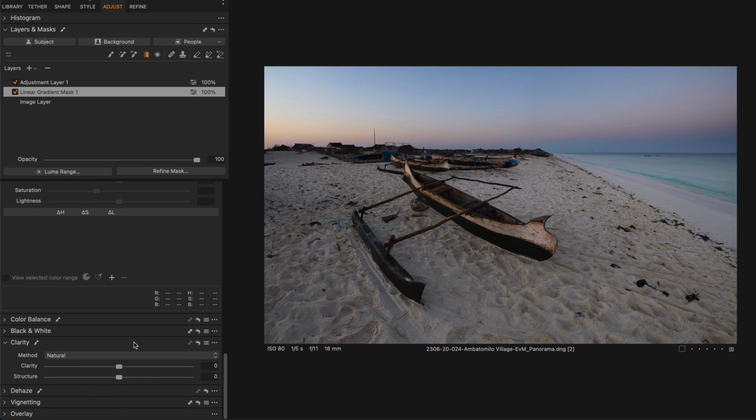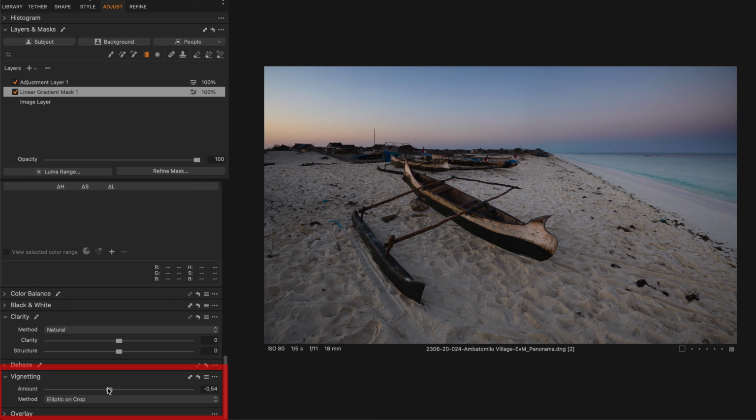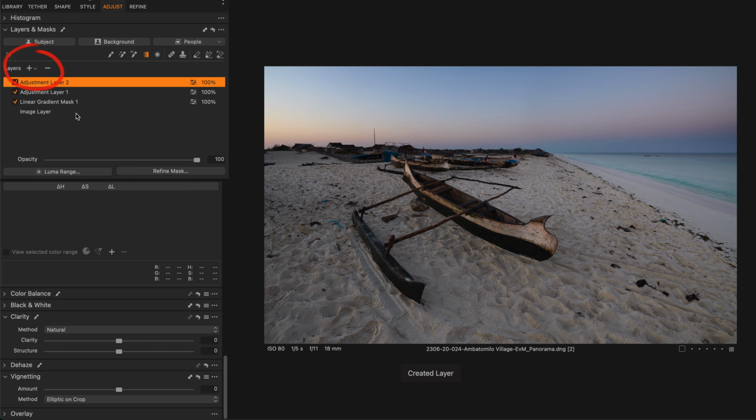But the second trick that I'm going to show you is that of a vignette. Now, ordinarily, if we want to add a vignette, all we would do is go down to our vignetting control and drag to the left or the right. Now, the problem is this is actually relatively imprecise. And yes, there are different ways that you can apply your vignette, but a far better way to apply the vignette would be to create your new layer.